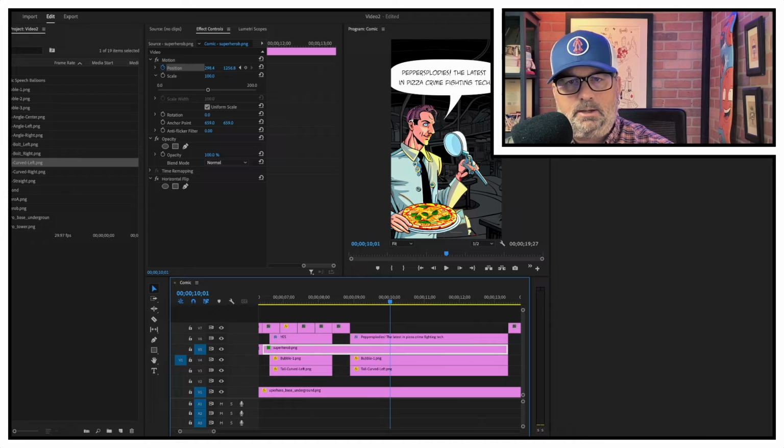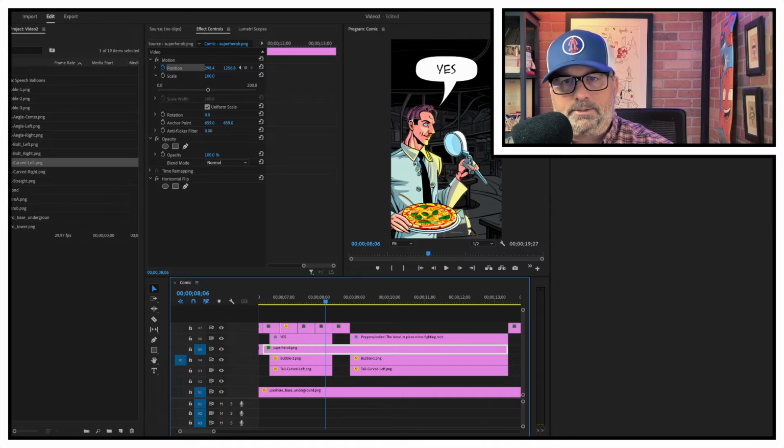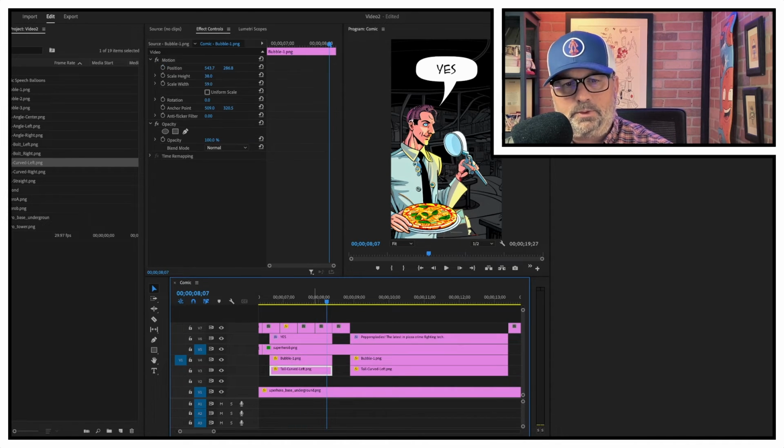For example, when the secret agent, pizza professor guy, superhero is talking, he says yes, and then a bubble goes away, and then another bubble comes. To visually draw the watcher's eyes up to that, it might be nice to animate the scale of that, but you would have to animate both those two things, the bubble and the tail, which isn't hard to do.